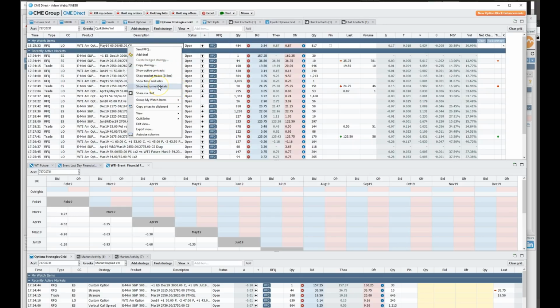I can open it in Reuters. Oh, I've got Reuters as well. I could show you that as well. But the Reuters one's really not very good at all. I might pause the video and show you that. But that's all you can really do here.